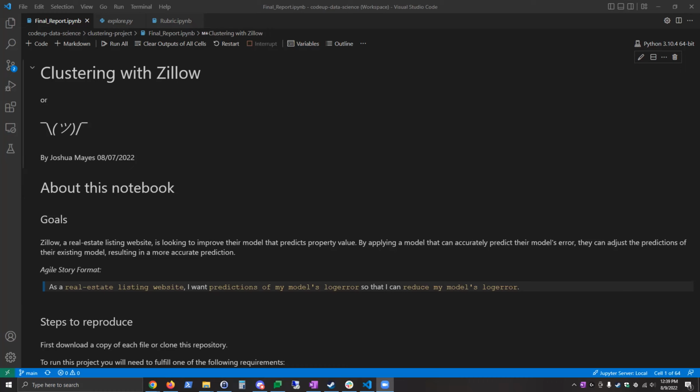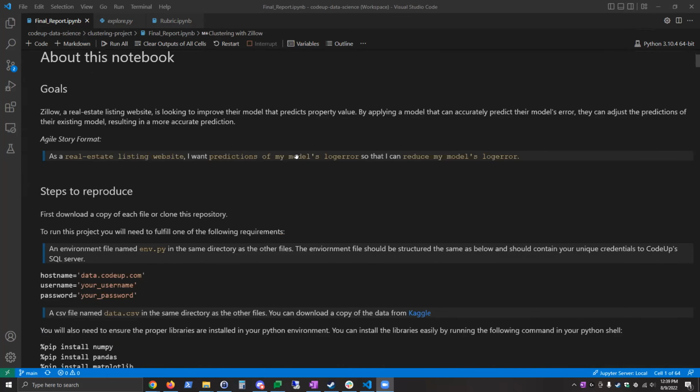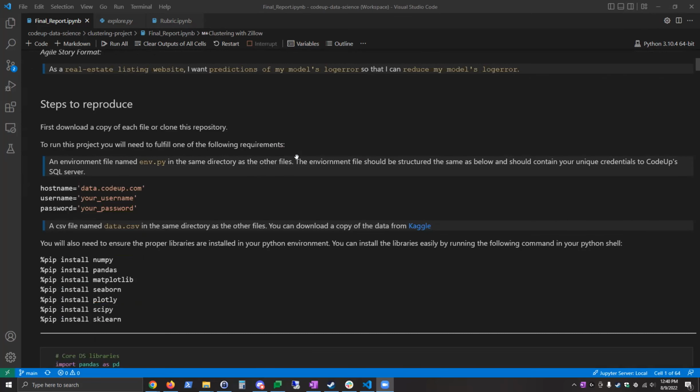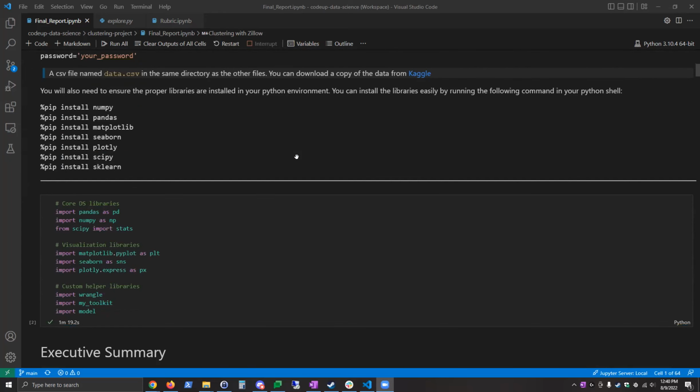All right. Hello, everyone. My name is Joshua Mays. This is going to be my report on the project for clustering on Zillow. I start off with some housekeeping, how to reproduce, and how to follow along with this notebook.